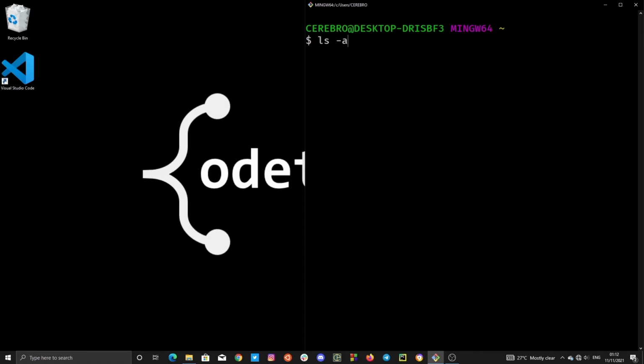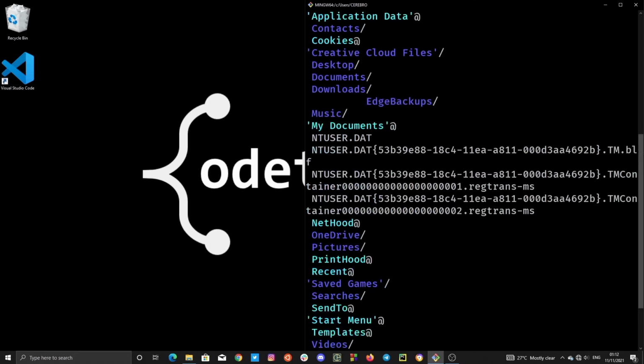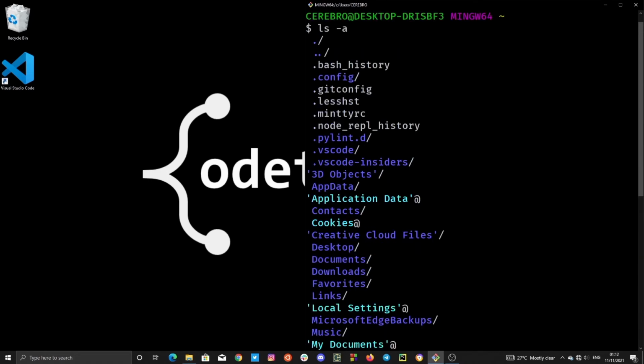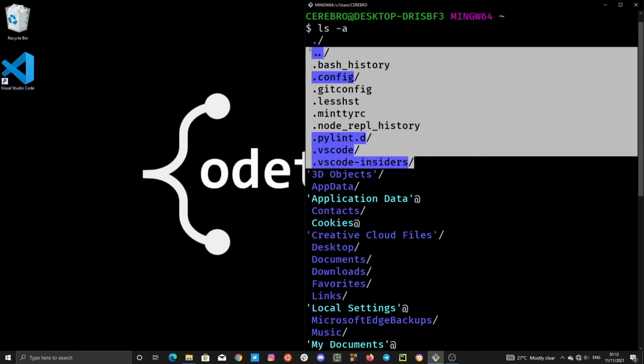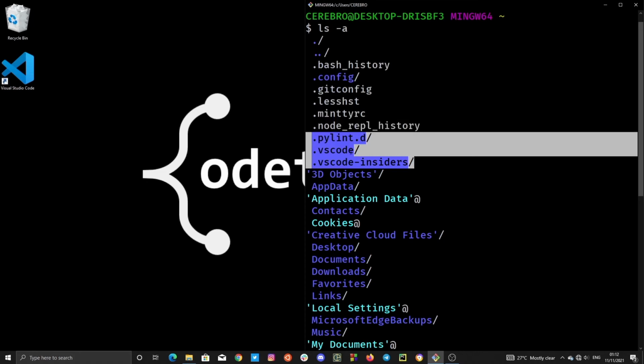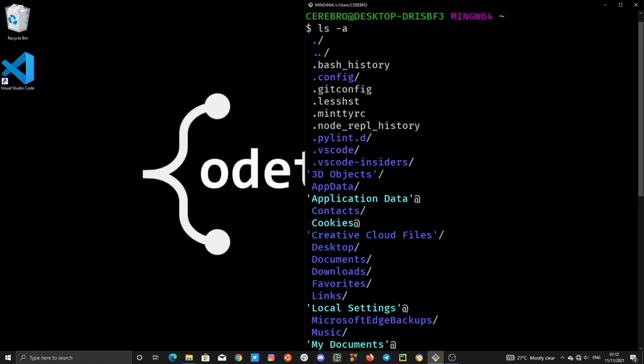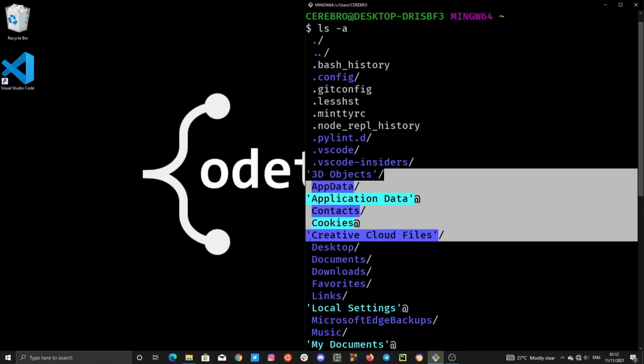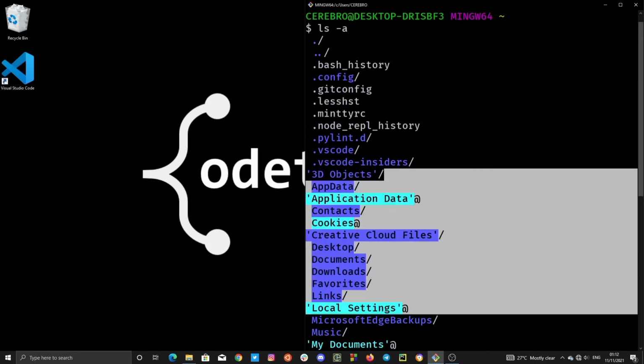So now let's press enter and see. When you press enter, you can see that at the beginning there are folders and files that begin with a period. All these files and folders that begin with a period are hidden files. So as you can see, all these are hidden files and folders, right? Most of the folders and files that you can see begin from this 3D objects, as you can see right there, this 3D objects going down.